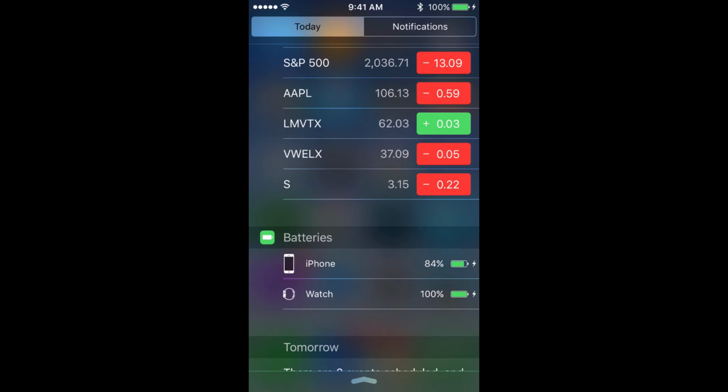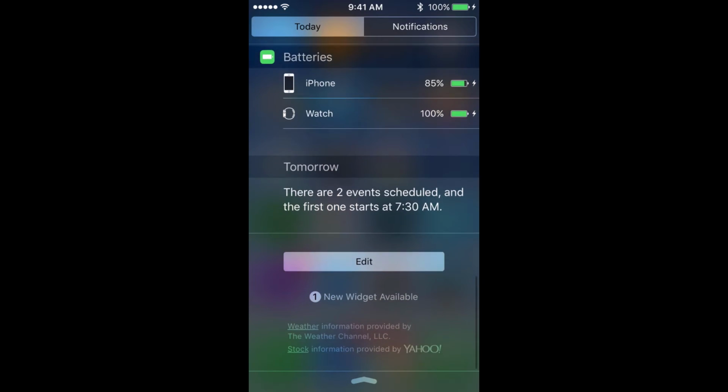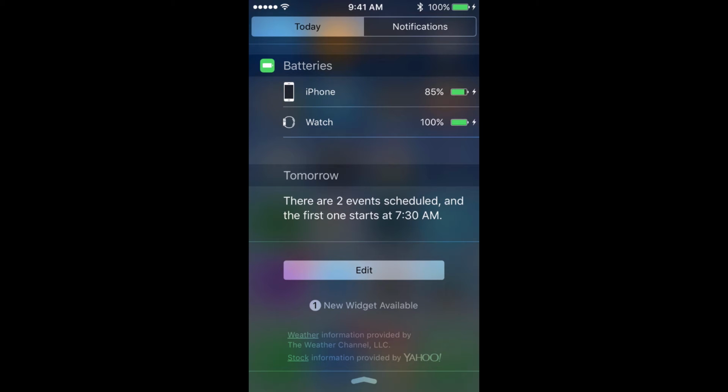The Battery widget shows you the battery life of any device attached to your phone via Bluetooth, such as an Apple Watch or a Bluetooth headset. And the Tomorrow Summary shows you a summary of what you have scheduled for tomorrow.